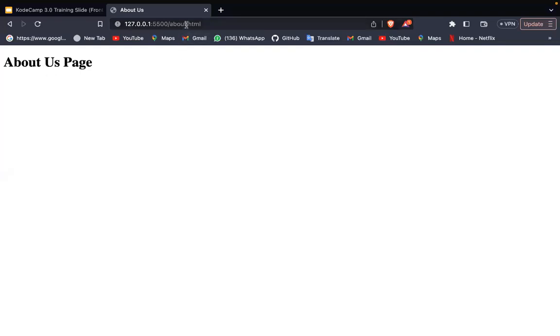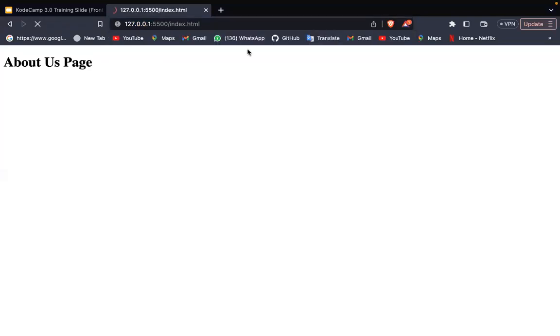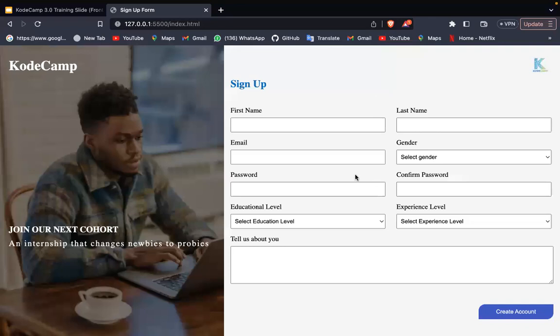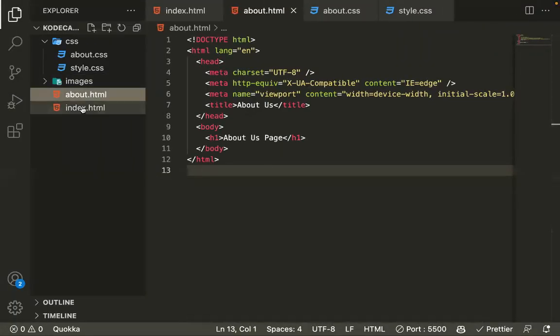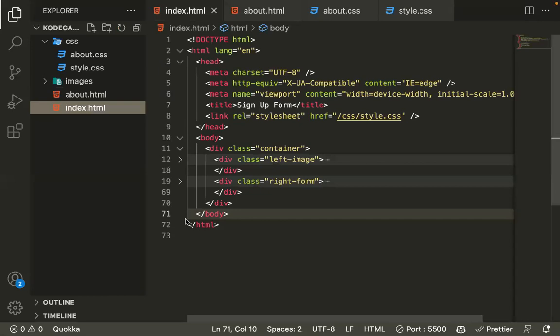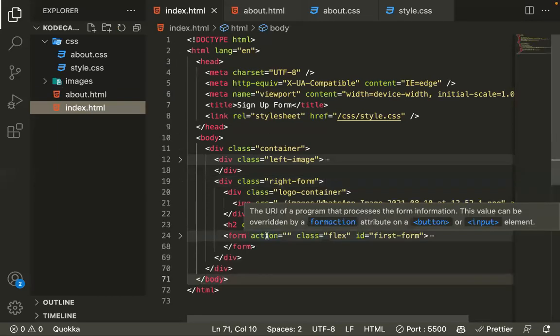But I don't want us to be doing that. I want to have a link from our home page to that about page. So let's use this CodeCamp logo as a link. When you click on this little CodeCamp logo, it's going to take you to that next page. So this is what we do. Go to your index.html and look for that image, that logo. Where can we find that logo? That should be right here. Yeah, this is right here.